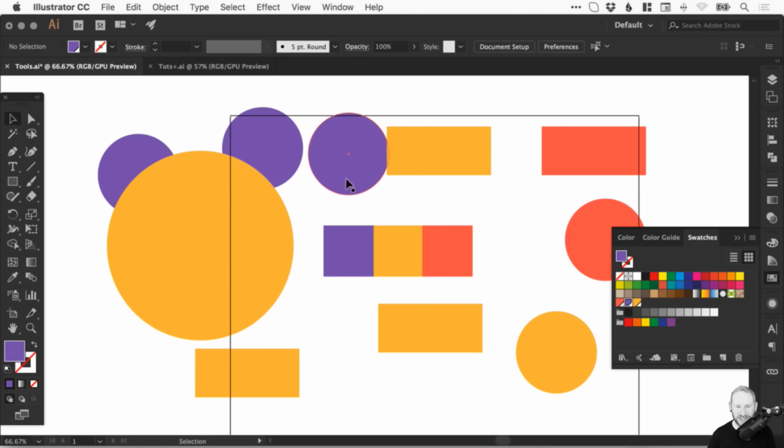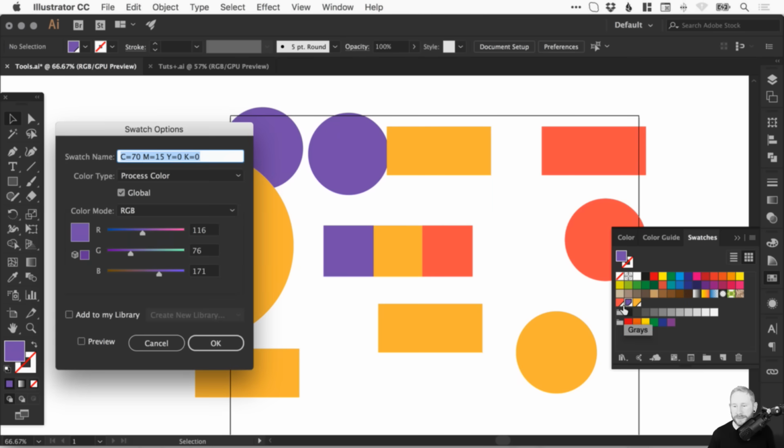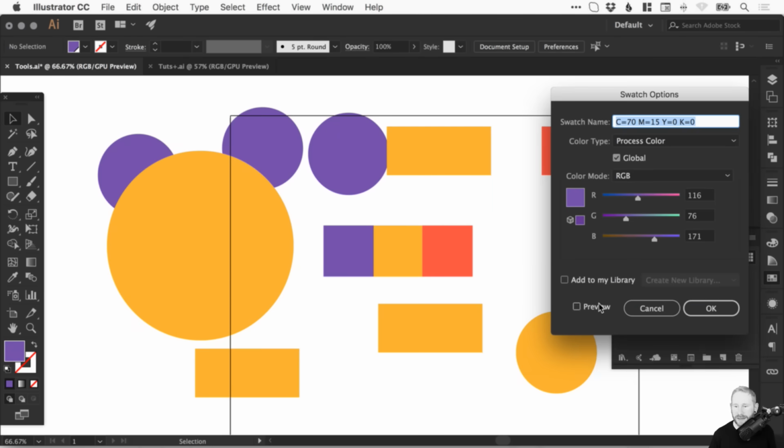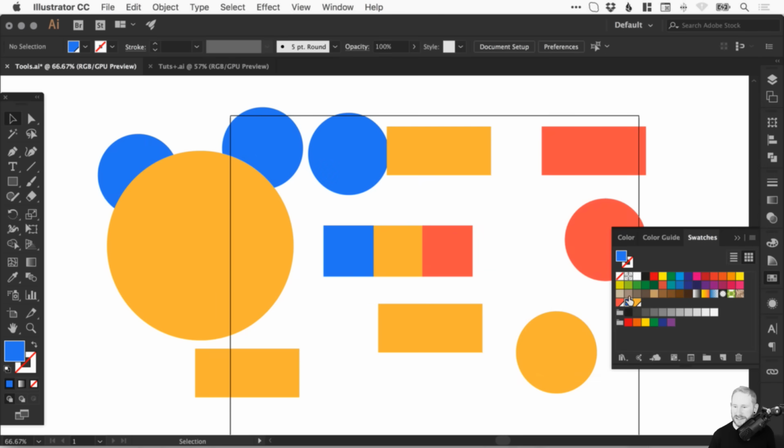What I want to do is I want to change the purple without having to go through and manually change each shape. Well, because this is a global swatch, it affects the document. And I can just double click that global swatch, select preview, and as I adjust this, it affects every instance of that color in real time. So imagine this is a complex illustration or an app design or a logo design with lots of different parts, lots of detail. You can go in and you can just change it in an instant.